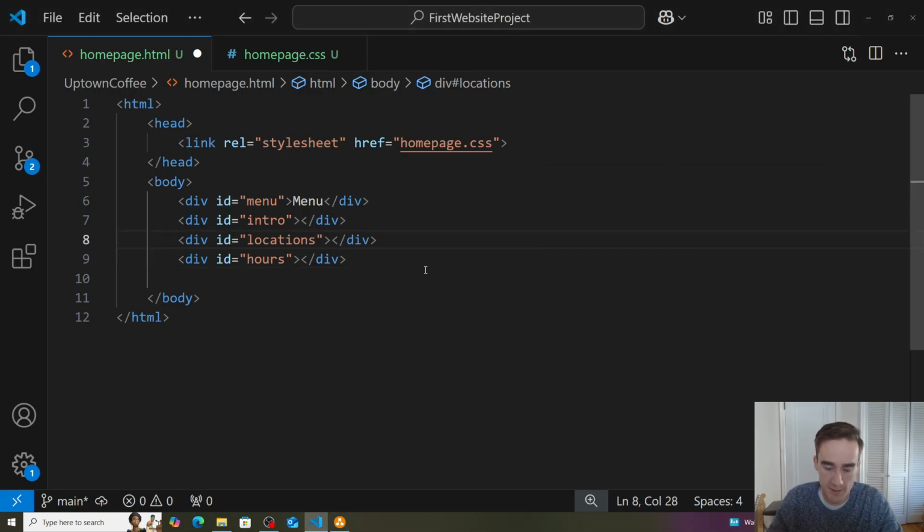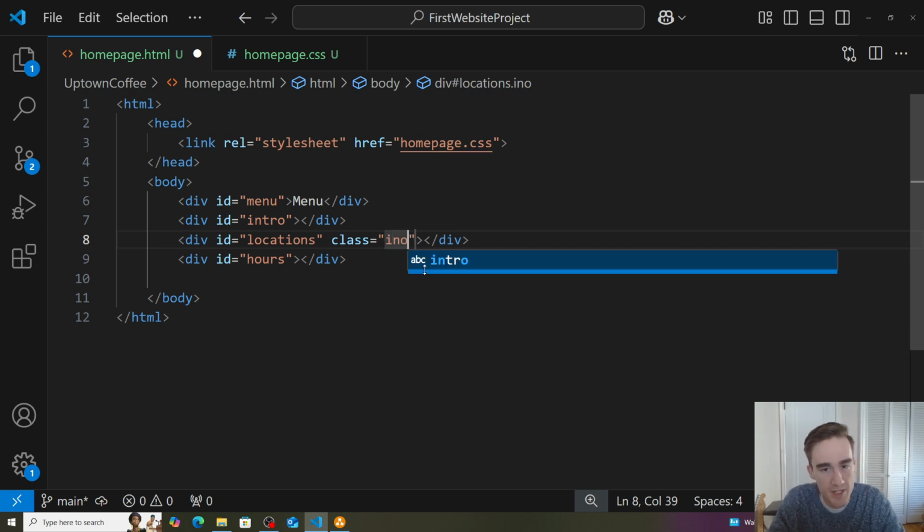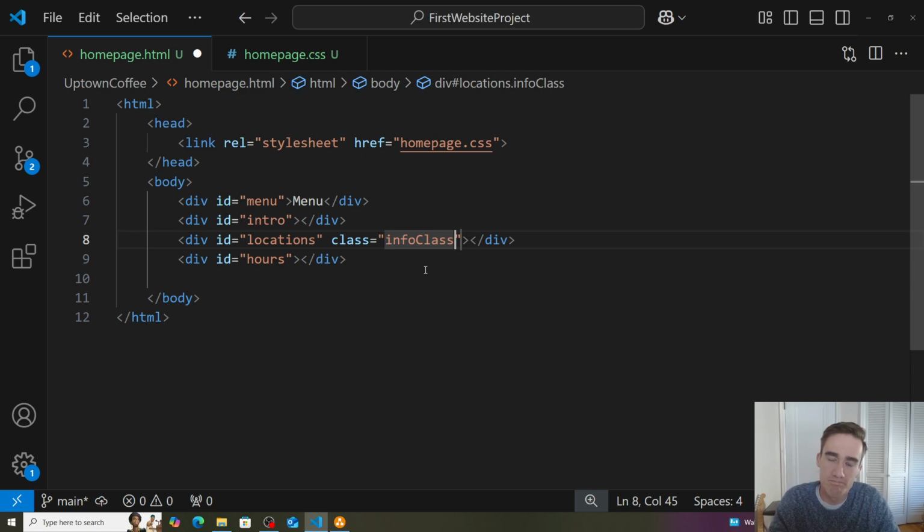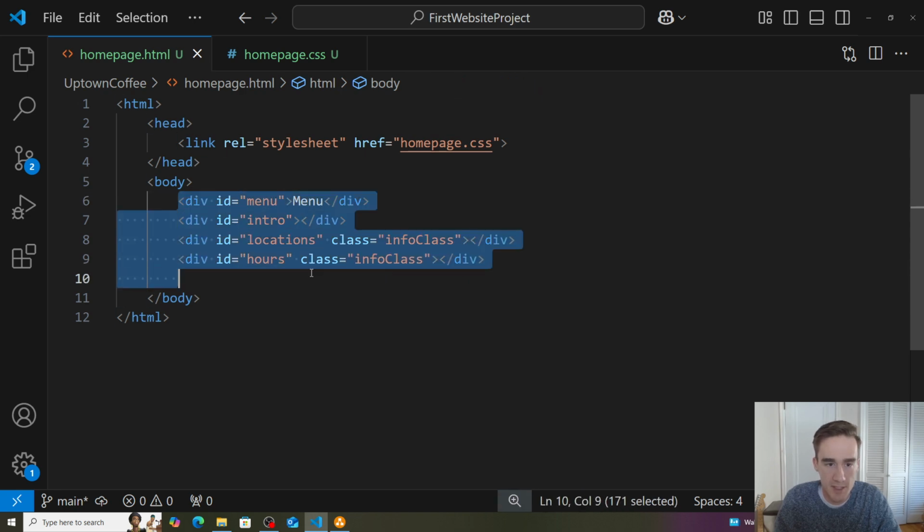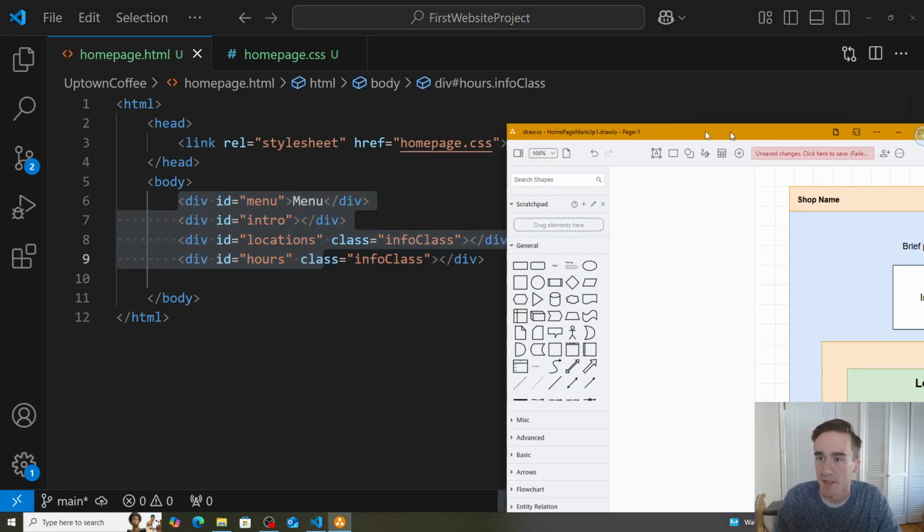So what should I call these classes? I don't know what a good name might be. I might call it like info class. Maybe not super descriptive, but the location, hours, or information about our website. So let's do that. I'm going to copy it and paste it in here. Again, make sure you have this space here. It gets a little funky if you don't have that space. Okay. So now we have the sections set up. Let's put some content in them.